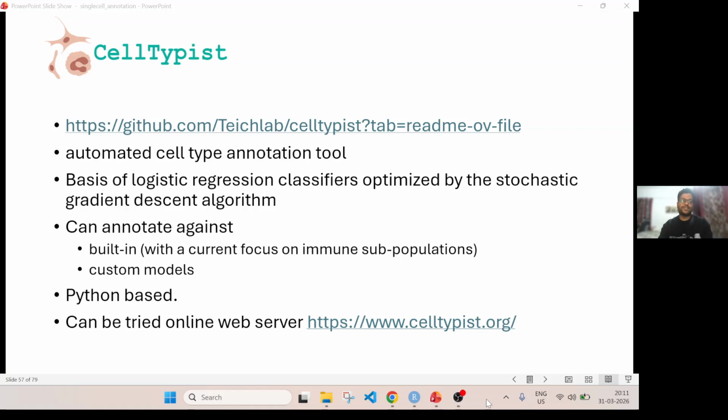Hi everyone. In this video, we will explore CellTypist, another reference-based single cell data annotation method. In the last video, we saw SingleR, which was based on correlation, and this tool is mainly a machine learning based approach.